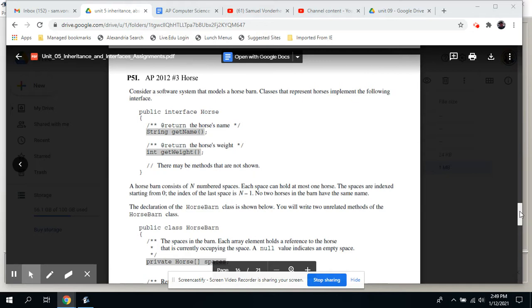Okay, so consider a software system that models a horse barn. Classes that represent horses implement the following interface. So this is an interface, the Horse interface, and it has some abstract methods in it. Even though they don't say public, they are public by default. Even though they don't say abstract, they are abstract by default. And that's it. So we could type that up.